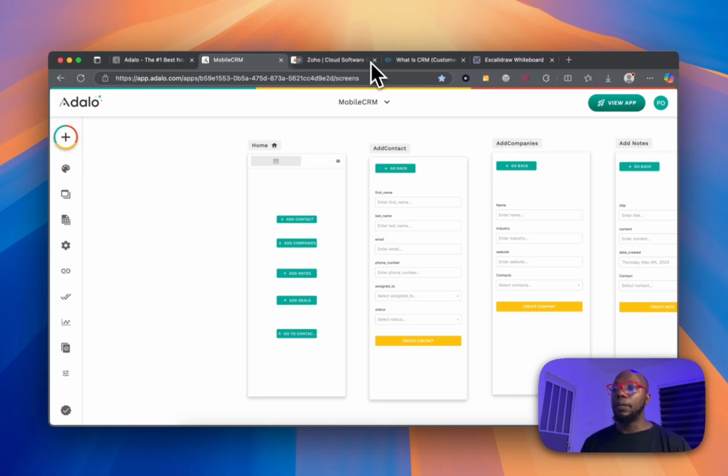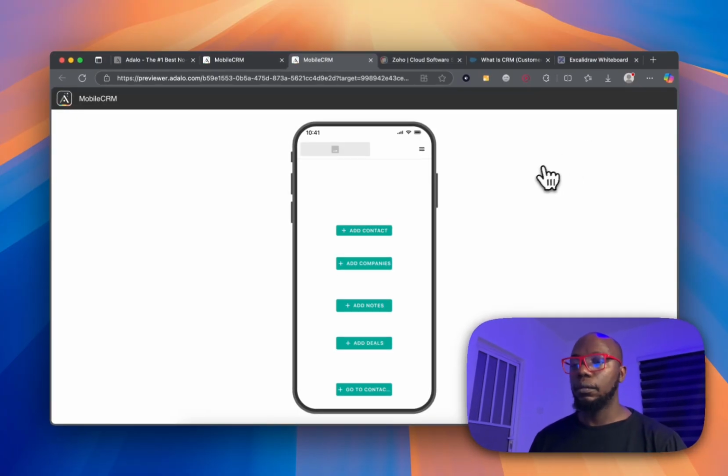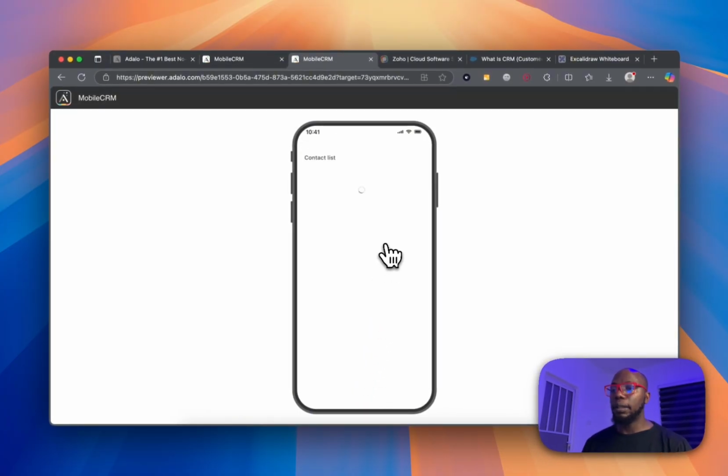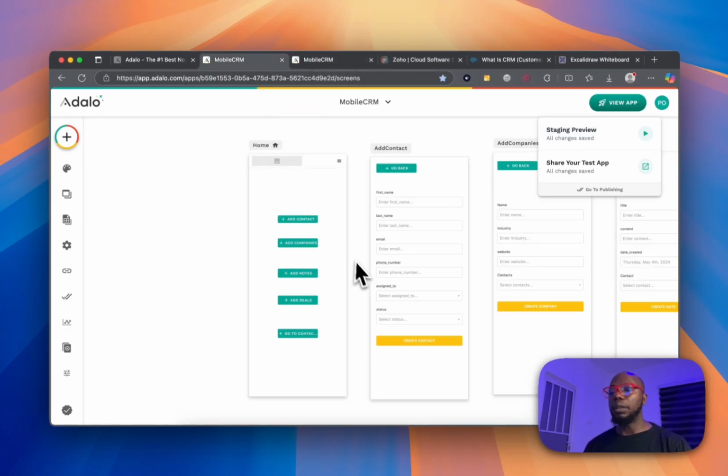Let's rerun the application again. Go to contact display, and we see that we have one contact display, right? So that's the way you want to do it. That's the way you do it.